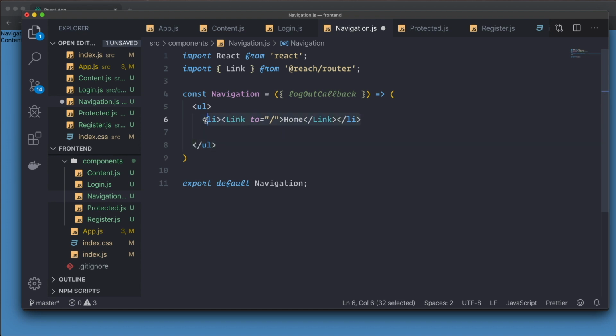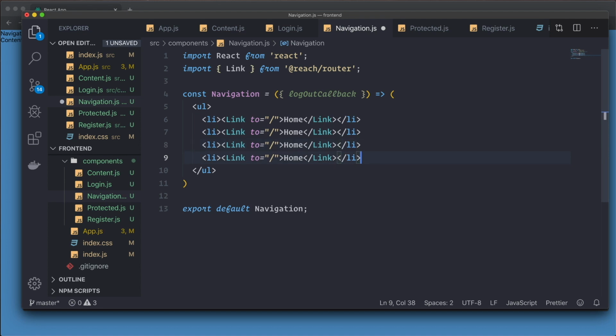And we can actually copy this one and paste it in 3 times. And this link is going to go to protected. And we type out protected, and this one is going to go to register, and register. And the last one is not going to have a link, actually.